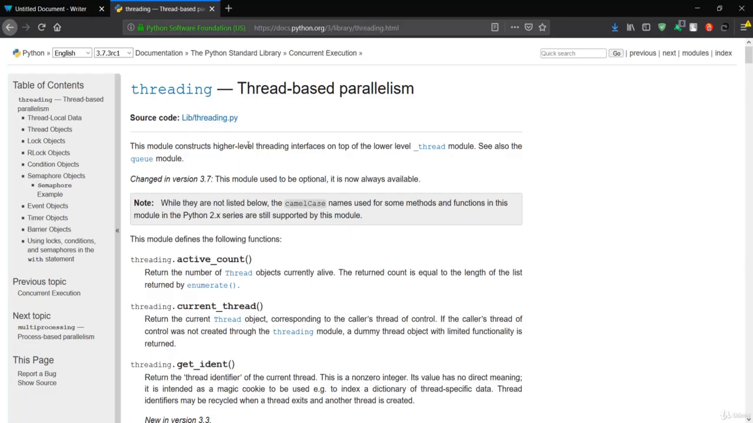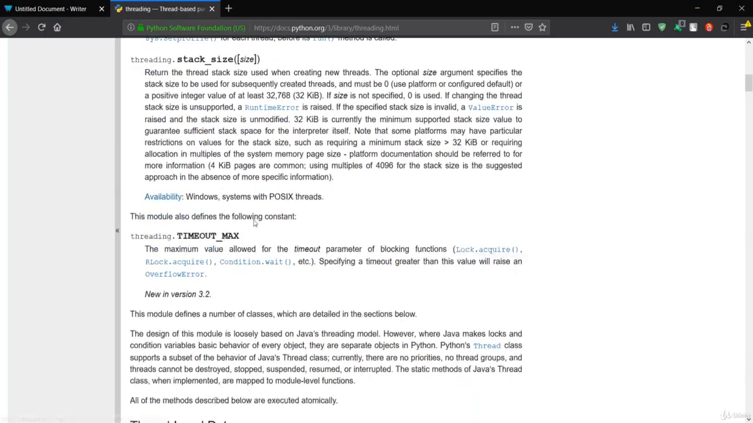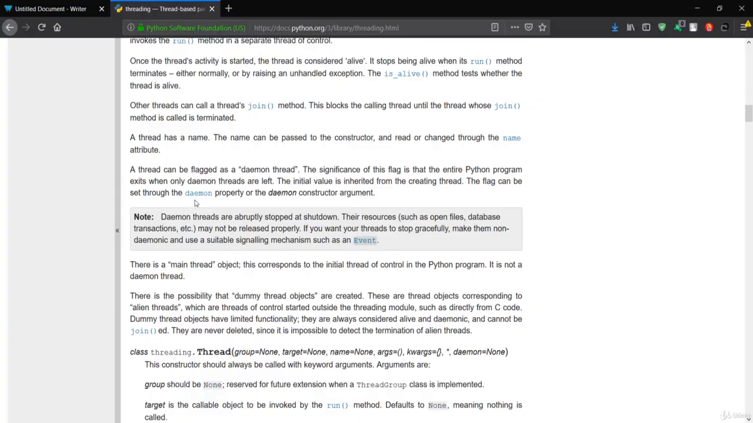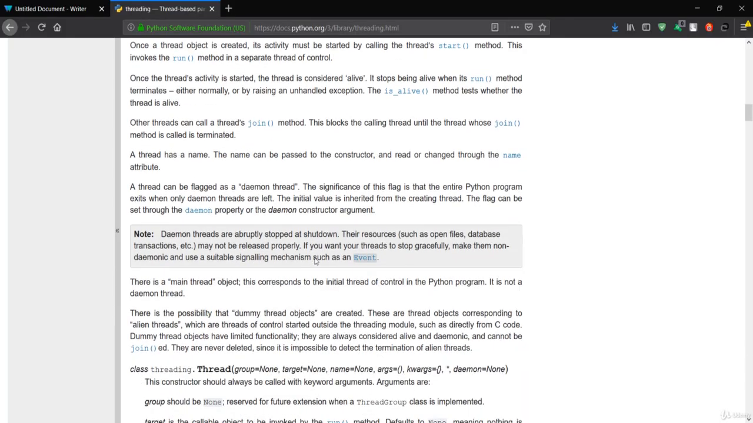Let's go back here, and you can see that we have the threading module. It shows active count, current thread, and the main thread. What we are interested in, let's go down, is this daemon. We will use this daemon in the next lecture, where we make our own reverse shell. It shows that a daemon thread is where you run your entire program. The entire Python program exits when only daemon threads are left. This flag we'll learn about when we code, so don't worry about that.